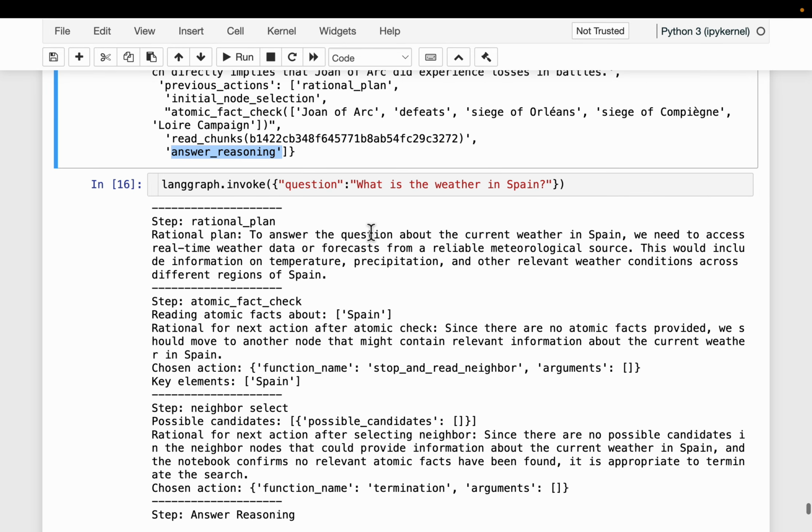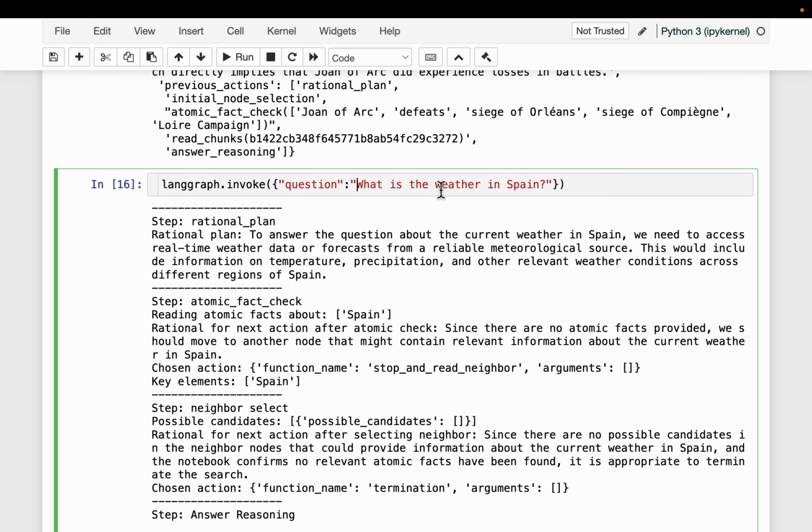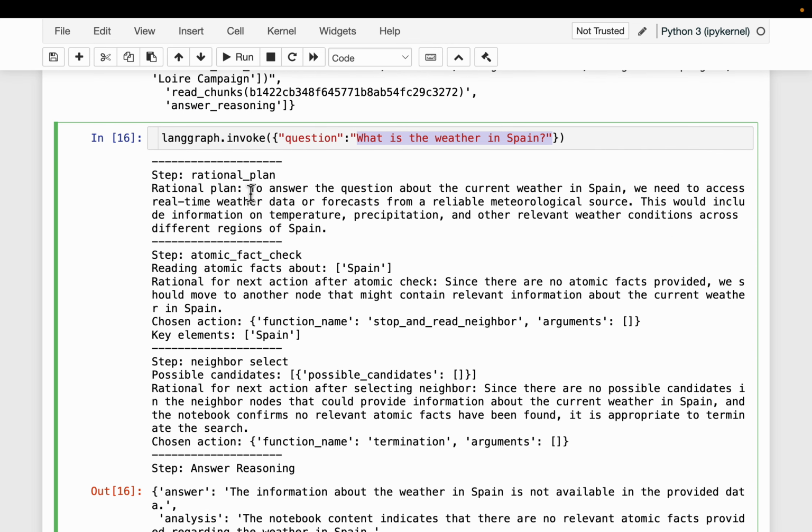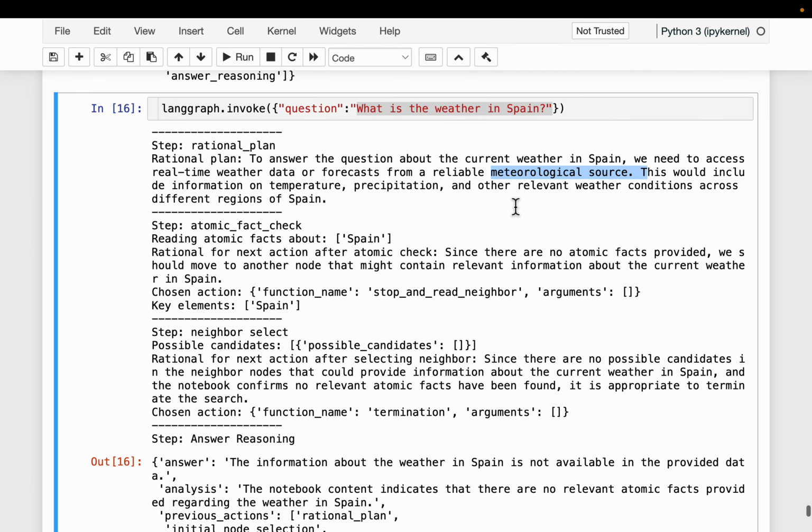Okay, let's ask a question which is not actually relevant to this Joan of Arc. We are asking what is the weather in Spain. Okay, all right. So it came up with a plan to answer this question. It needs some reliable meteorological information, real-time weather, and so on and so forth. Now it has extracted this node. It found out Spain is the relevant node, and now it is checking all the atomic facts relevant to the Spain node.